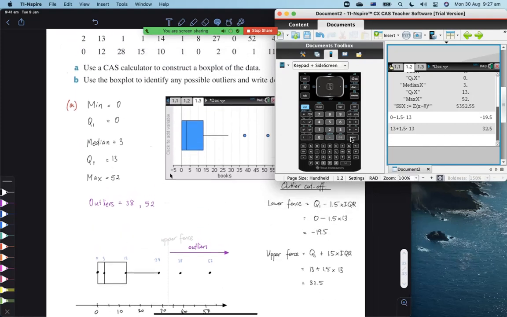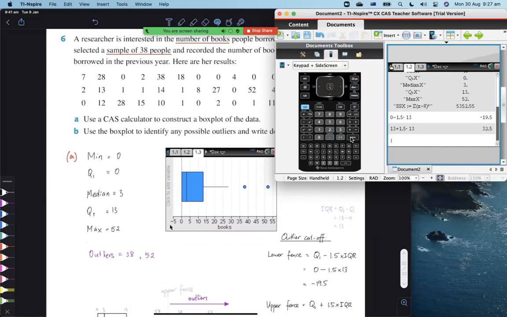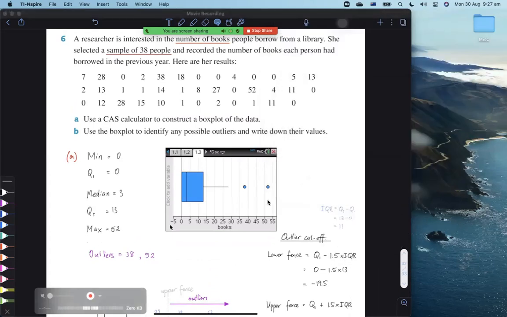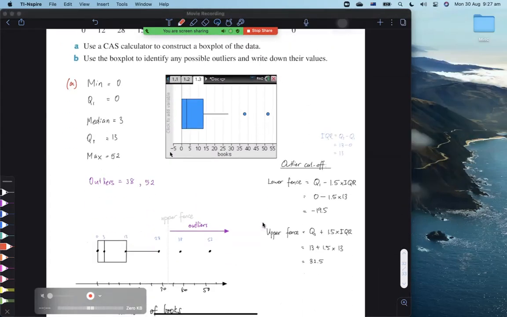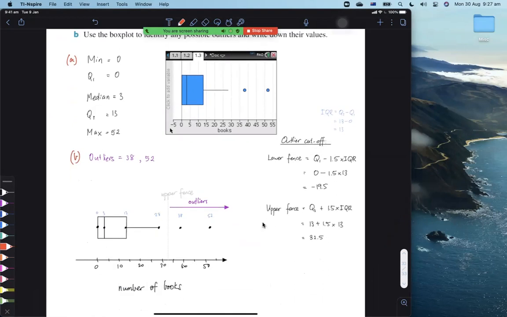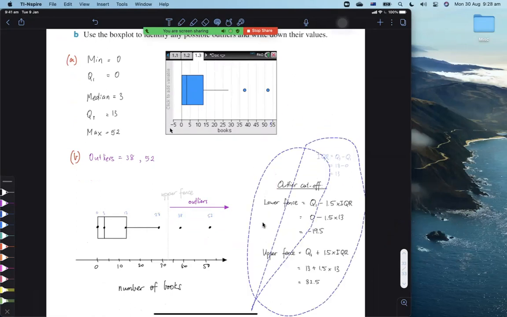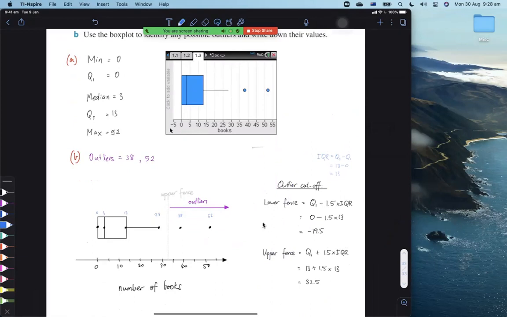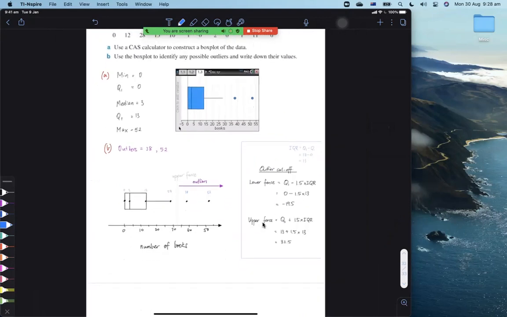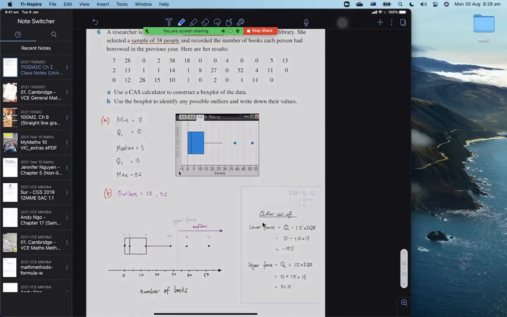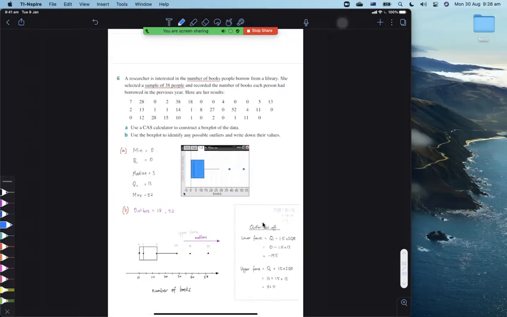All right. Now it says use the box plot to identify any outliers and write down their values. Oh, we've already done that as well. Okay. So it's all included in there. Hopefully this calculation here helps you as well with figuring out the outliers. So I'm just going to section that off there. Show you guys. Okay. All right, that there should pretty much summarize exercise 2H.